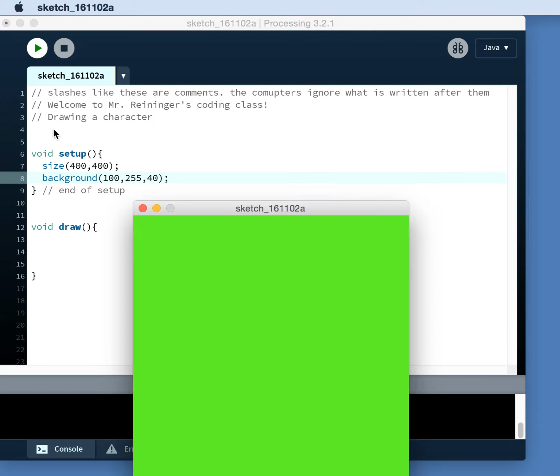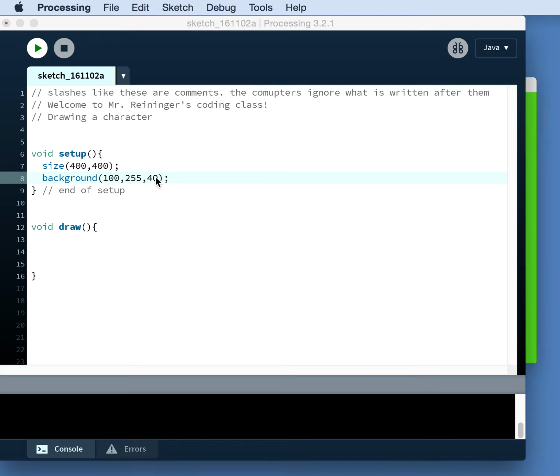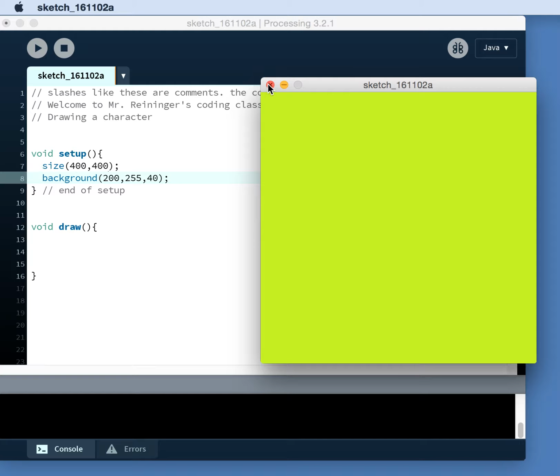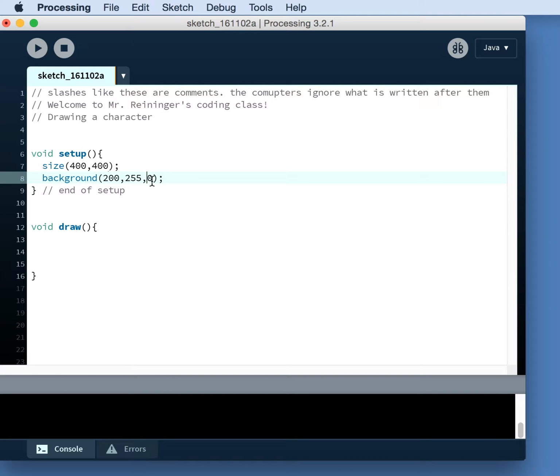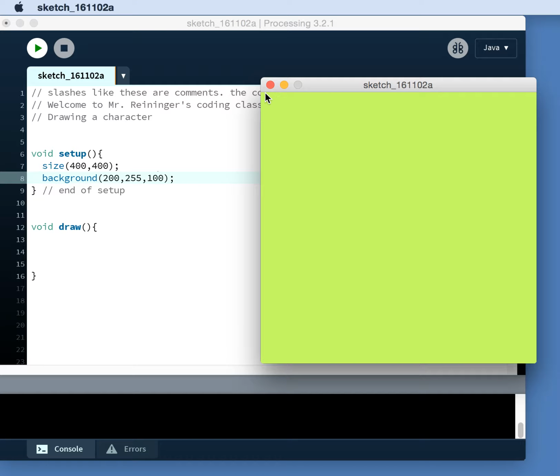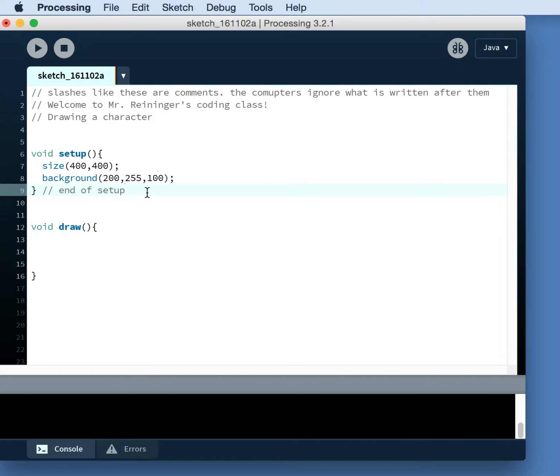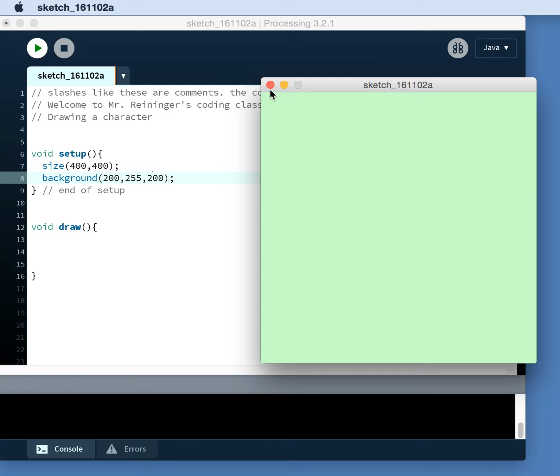And we'll go ahead and test it. Whoa, that's way more green than I want. Let's make this one, remember the numbers are all between 0 and 255. Still a little too much. Let's make this one be 100. Better. Just going to make it more gray.